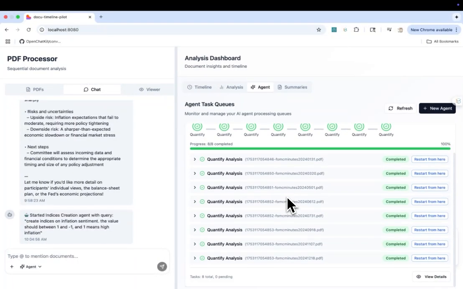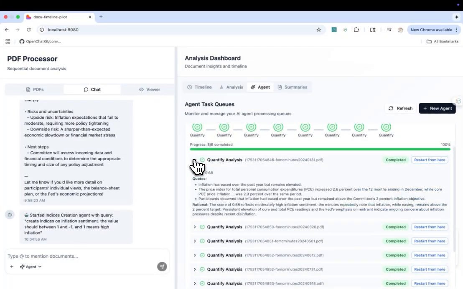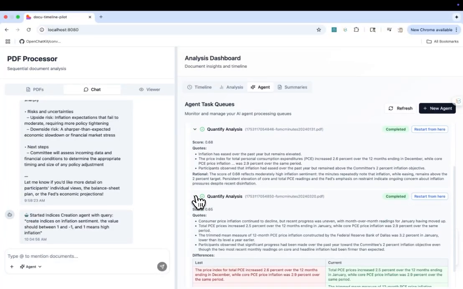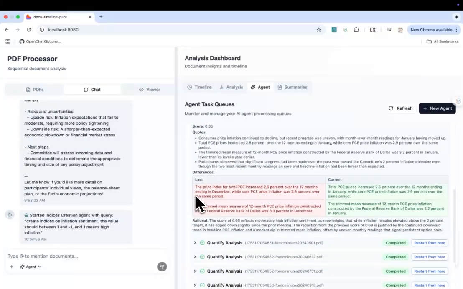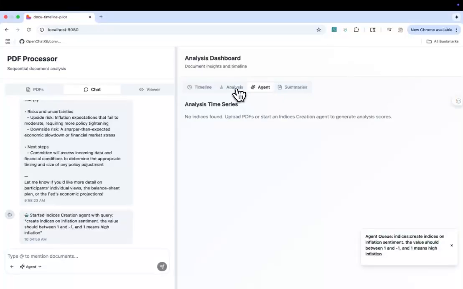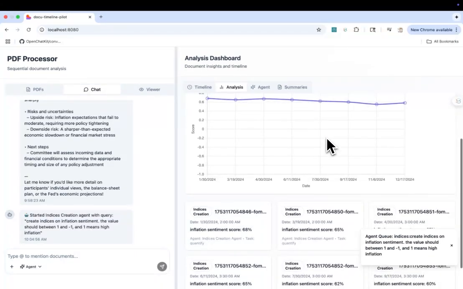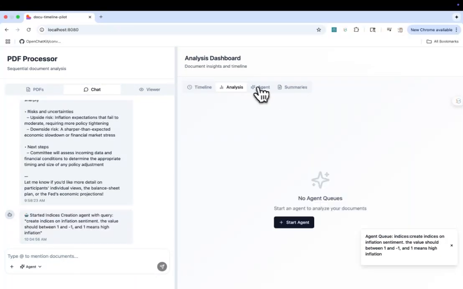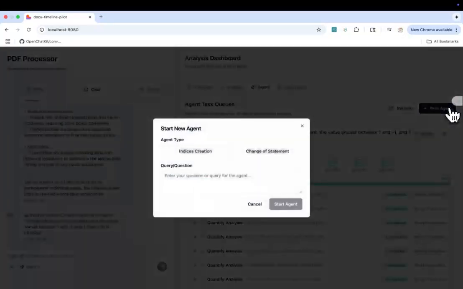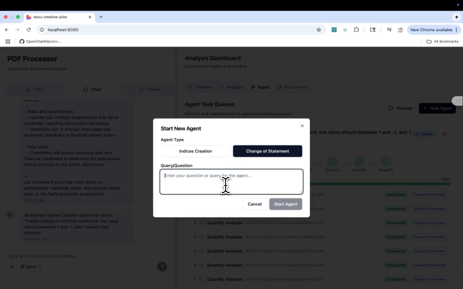Now the agent has finished running, and we'll be able to see the details. We'll be able to see how the score was generated, including detailed codes and the rationale, as well as some differences that are highlighted, so you can compare what has changed since the last doc. And you will also get a very detailed index that shows how the inflation sentiment has developed over the whole year. It will also provide another type of agent called the change of statement.